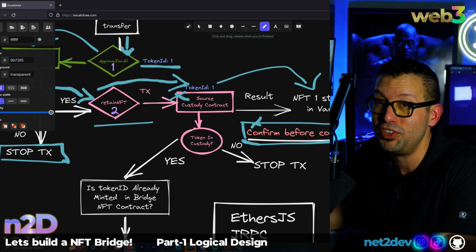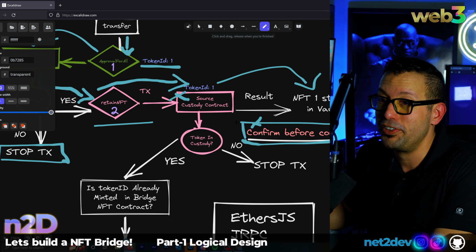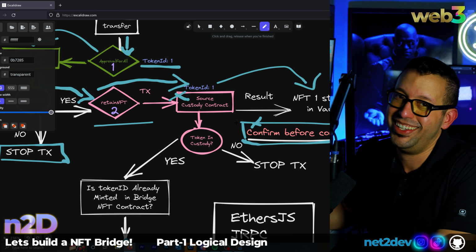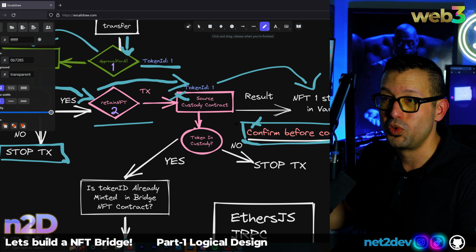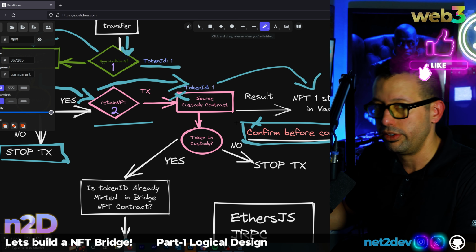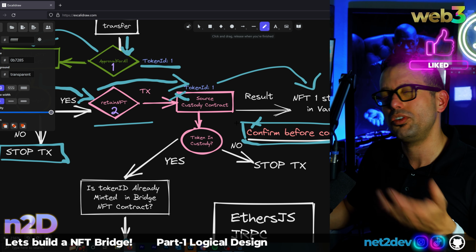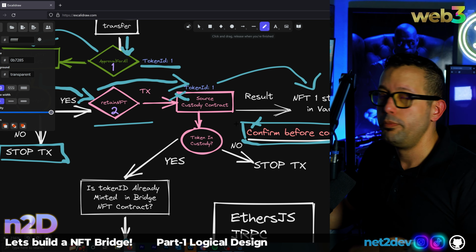You know, it's up to the holder as a good faith to transfer that back to the custody, which it's not going to do. And also you can go ahead and destroy, because you are the owner of the bridge, you can go ahead and destroy that token, right? But again, we don't want to get to that hassle. We want to make sure that we confirm before we move the destination NFT, okay?